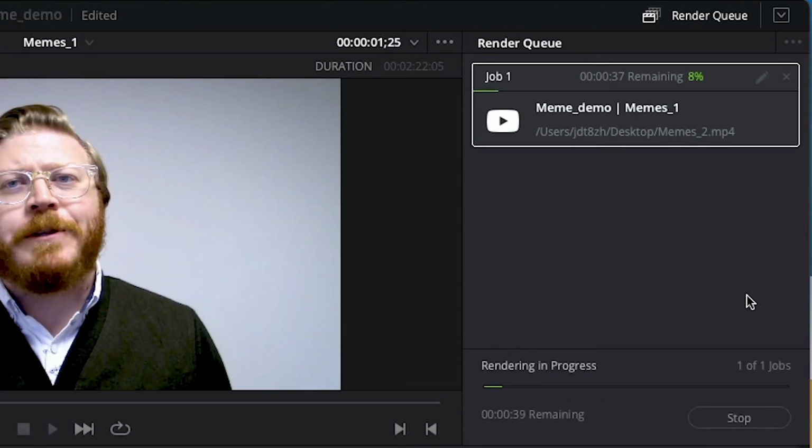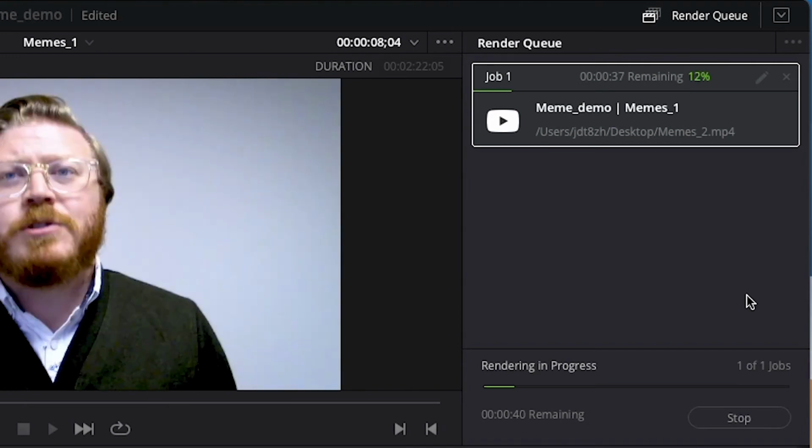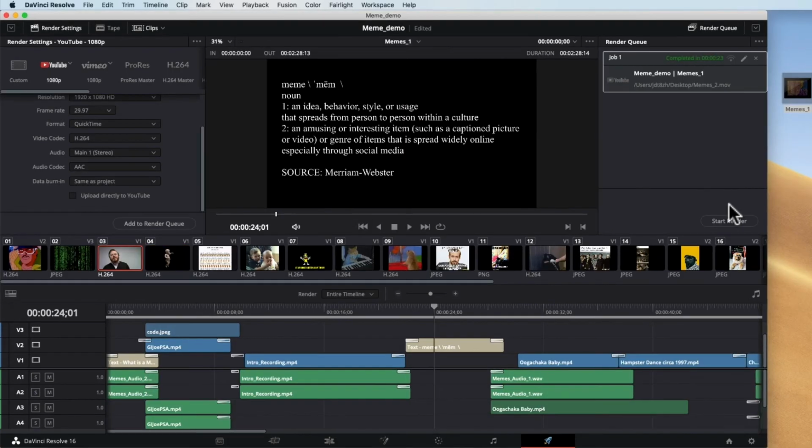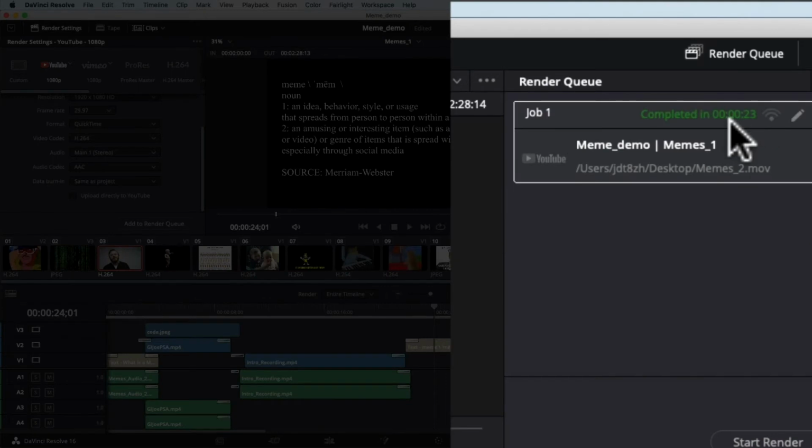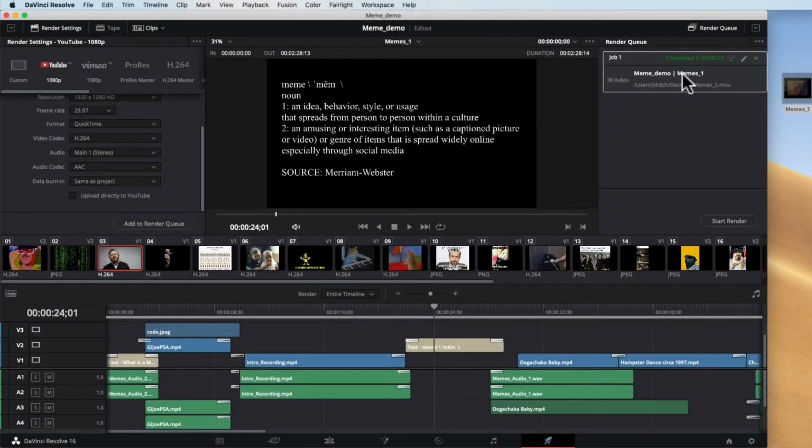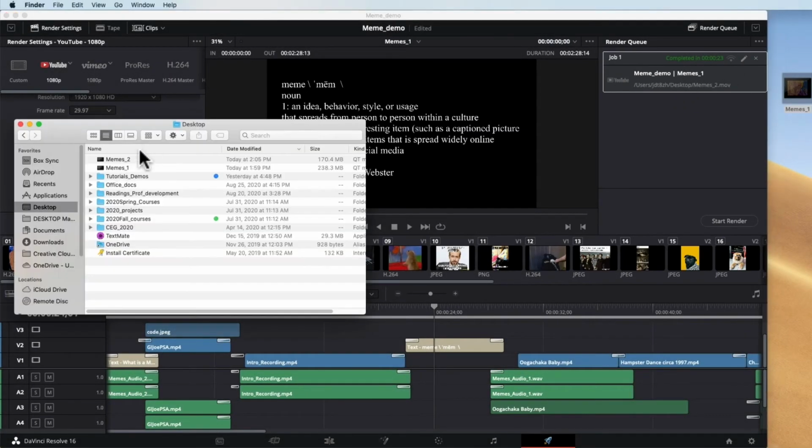and it's going to render the entire project and put it in the location that I asked it to put it. And now if you look up in the render queue, it says completed, and it gives the amount of time it took to complete it, which for this project was 23 seconds, pretty quick for a render. And then I can check on my desktop. And here I have it, Memes 2. This is the project that I've just exported.